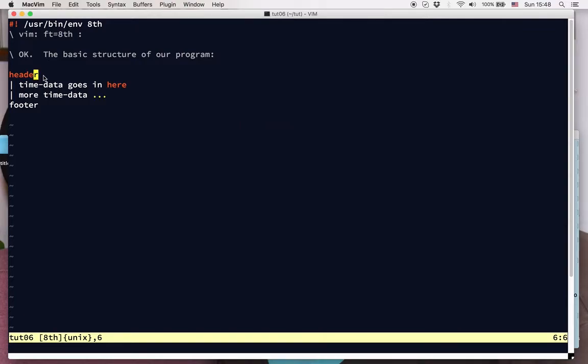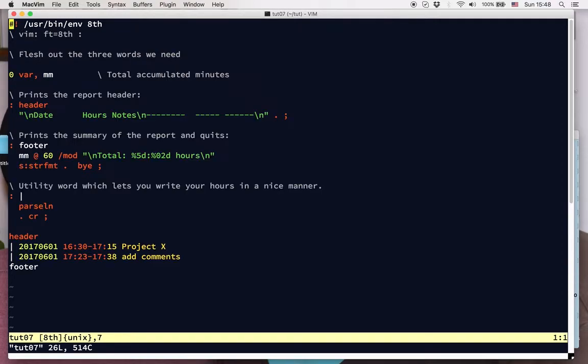If I didn't get a complaint at this point, I'd be surprised, because we haven't defined what header and footer and that vertical bar are supposed to do. Let's go to the next one.